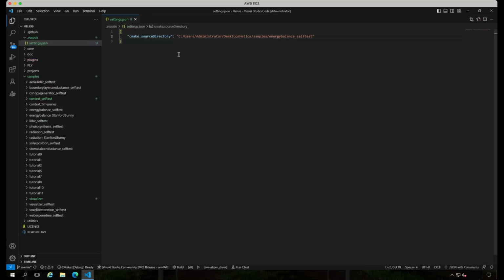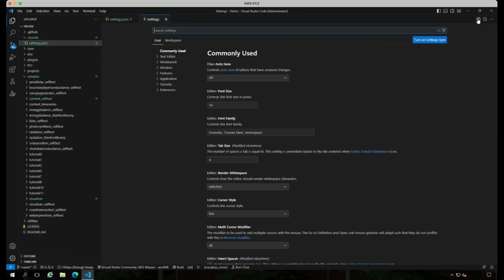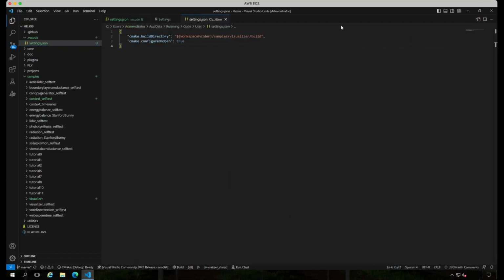It's going to try rebuilding it again. We also need to change our build directory. So go to our settings. I can just cut straight to this one. So let's change our build directory to, again, energy balance self test.